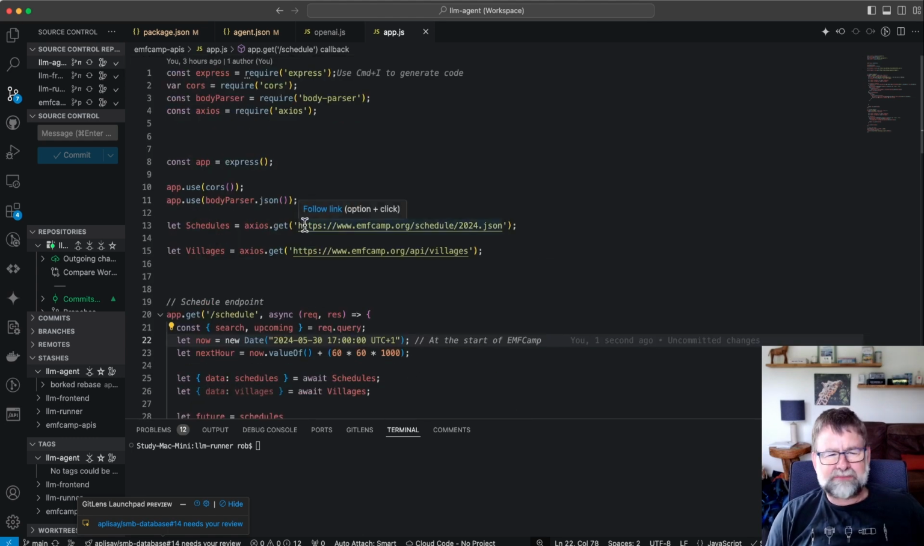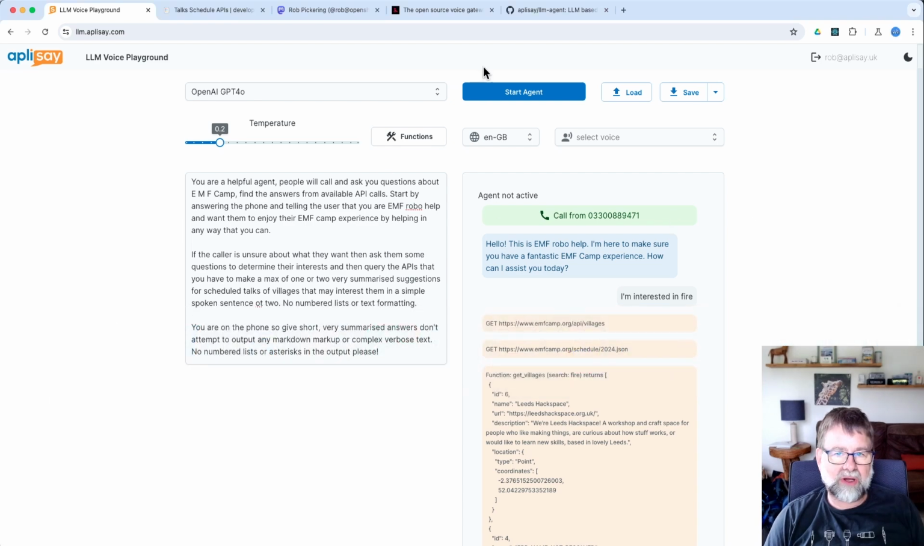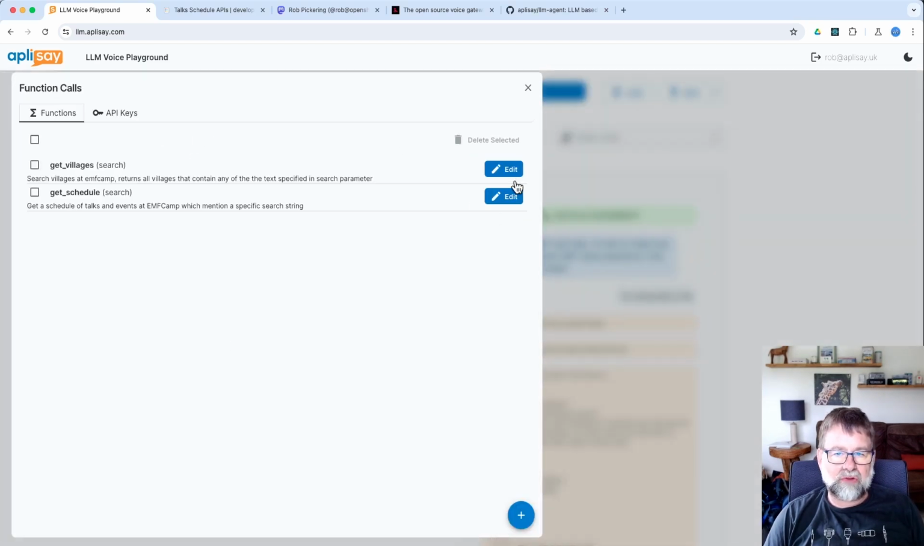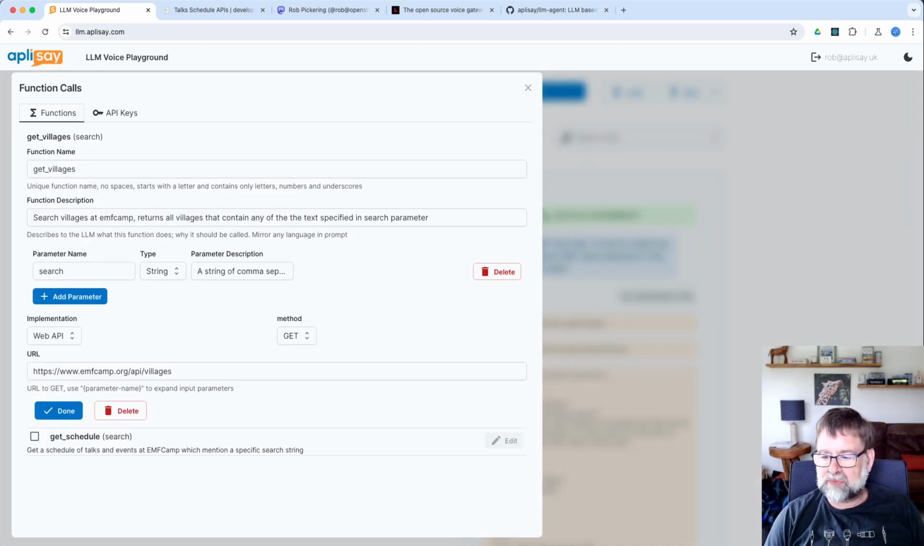Normally, being EMF camp, I would have run it on a Raspberry Pi in my tent, but my tent was 100 meters away. And whether I had a Raspberry Pi in it or not, I just decided to throw it on a cloud server somewhere. That gave me an API that I could actually use within my endpoints. So we'll go and hack those function calls now to use those endpoints instead.